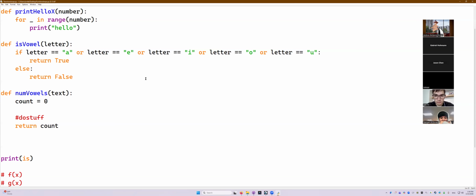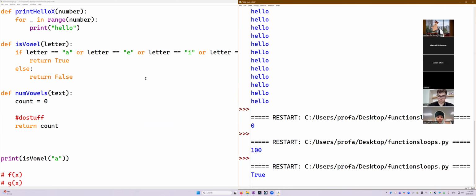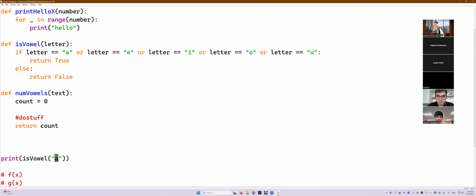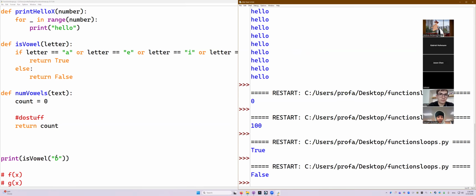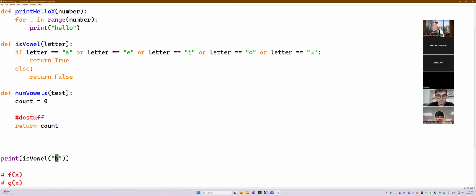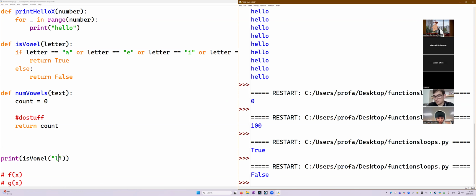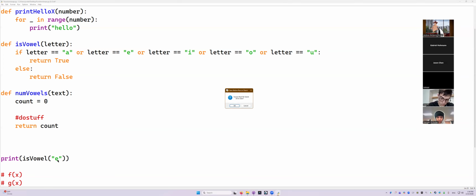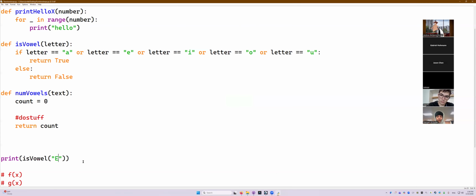Print is vowel, and I'm going to test it on A. And what about B? False. And E, true. What about capital E? It's false because that's not one of the ones we specified. There's ways around that. We're just going to assume, for the sake of argument, that I only care about lowercase letters. We can deal with this in a second. Okay?